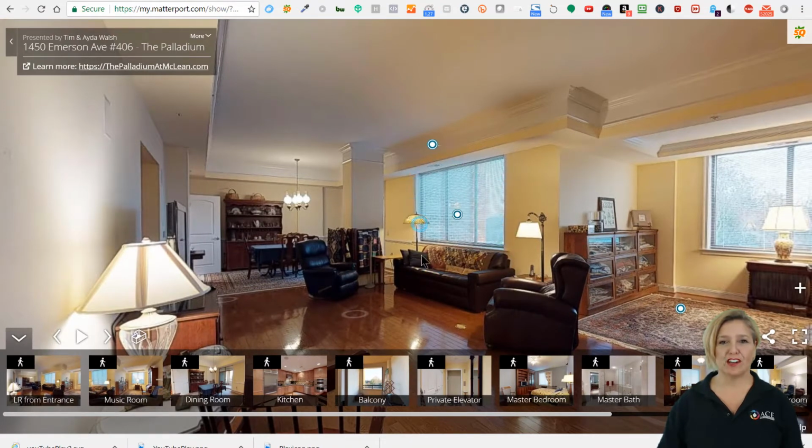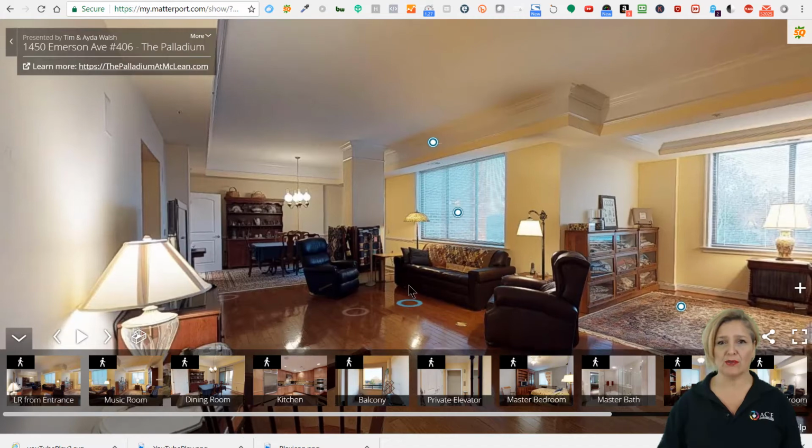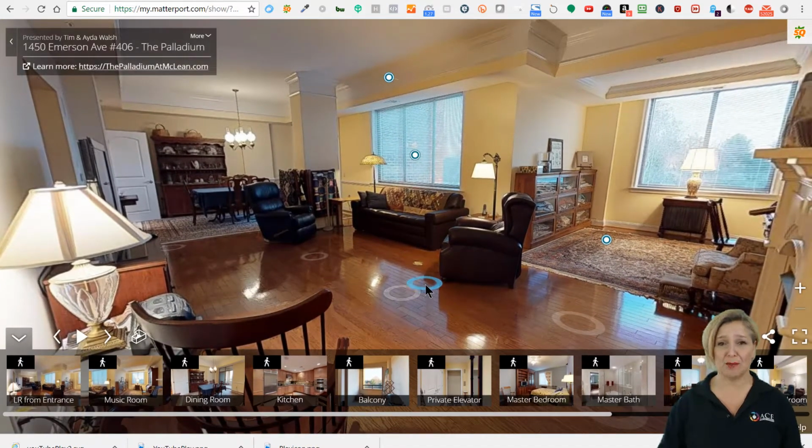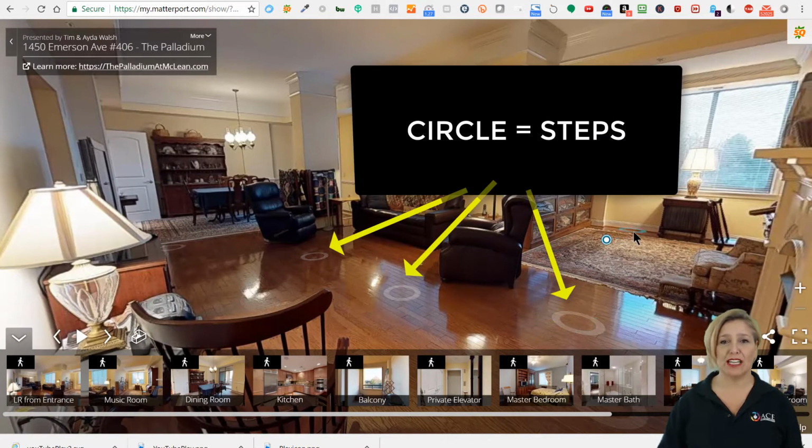Now, when you first start it, it's going to put you in what we like to call the walkthrough mode. And walkthrough mode is basically how you can step through as if you're inside the property. You can walk through the property by clicking on these little circles throughout the house.